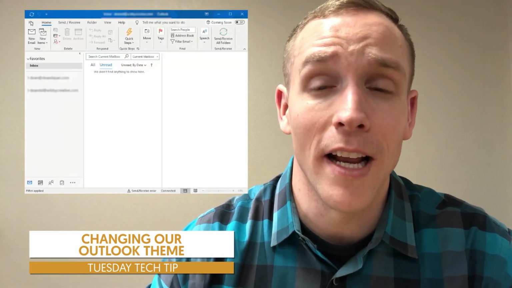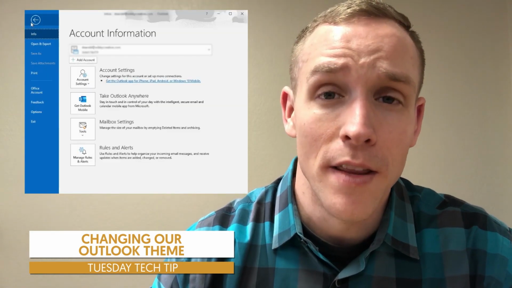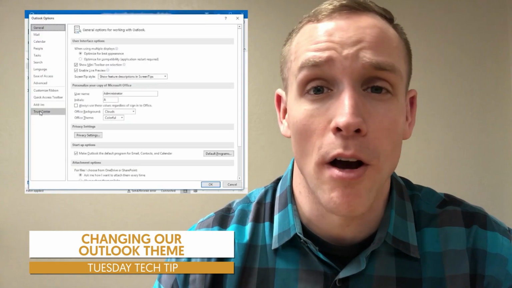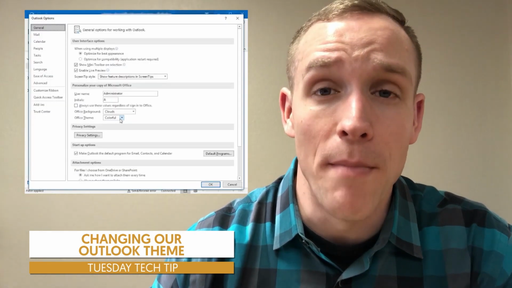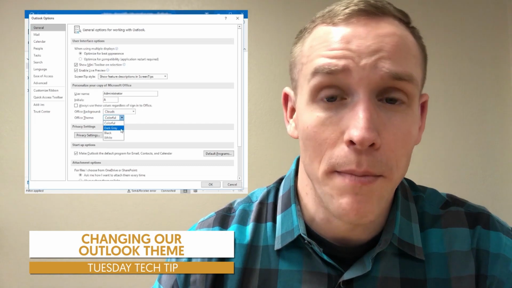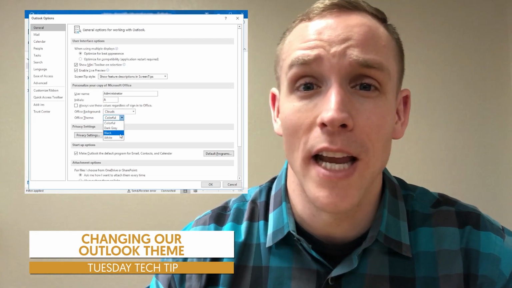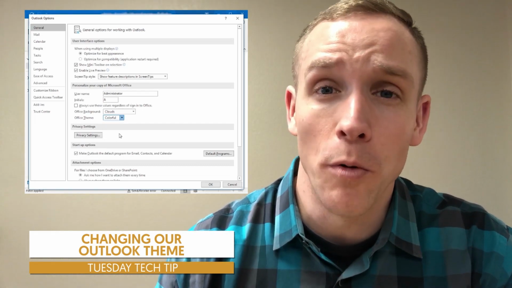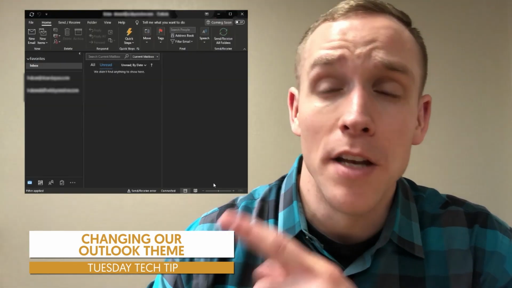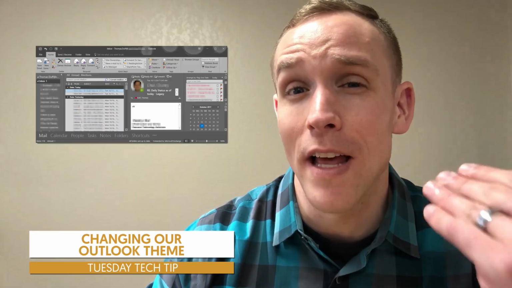Very simple. Okay, so all you're going to do is open up your Outlook. You're going to go ahead and hit File and then hit Options. Then inside Options in the General page, you're going to see what's called Office Theme. It's going to give you a drop-down menu, and then you can choose from colorful, gray, white, or black. And once again, a quick aspect of what those look like are right here. And you can go ahead and judge and pick the one that looks the best for you.